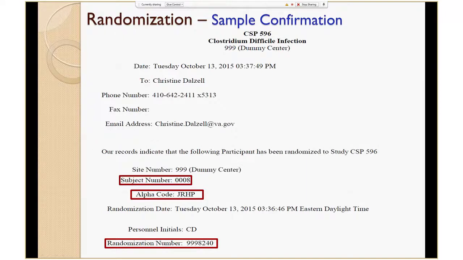So after you make a randomization call, you're going to get documentation, and this is a sample of what it looks like. And this will either go out by email. I guess all of you guys are doing email. We also have the option to send it out via fax. So I think most people prefer email. And it's just confirmation. It tells you the subject number, the alpha code, the date they were randomized, your initials, and that randomization number down below, which you'll need to enter into your Form 2 as well, and that's what you use when you log into the Albuquerque's website.